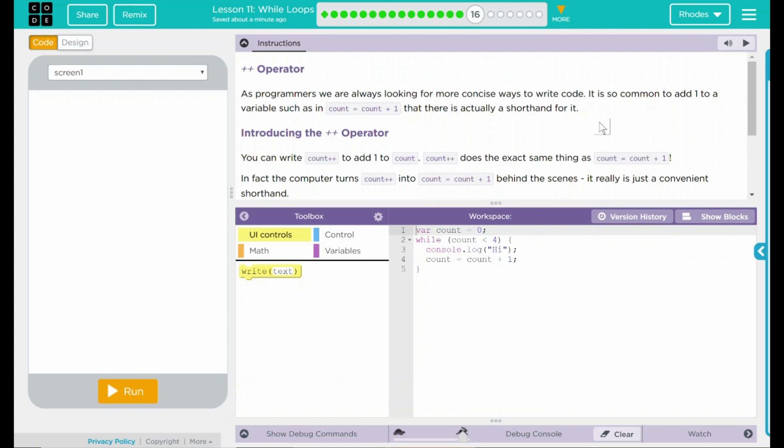As programmers, we are always looking for more concise ways to write code. It is so common to add one to a variable such as a count, count equals count plus one, that there is actually a shorthand for it. So we're going to introduce you to the plus plus operator. You can write count plus plus to add one to a count. Count plus plus does the exact same thing as count equals count plus one. In fact, the computer turns count plus plus into count equals count plus one behind the scenes. It really is a convenient shorthand.